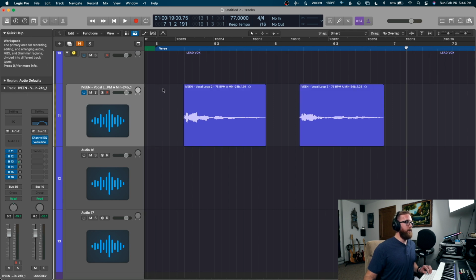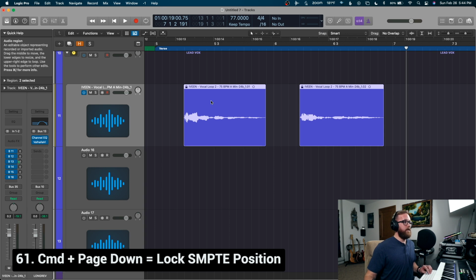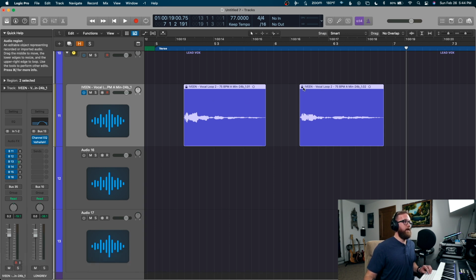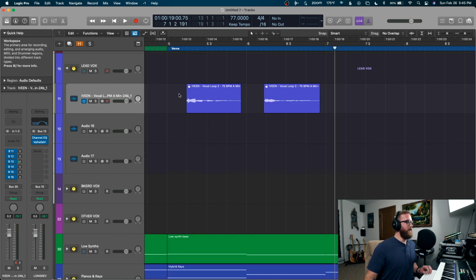Now at this point, another thing that I really like to do is lock these in place. So if we click on this track here, it will highlight all the audio regions, and then we're going to do Command Page Down, and you can see how this lock symbol disappeared. That's going to lock those to the SMPTE timecode. So even if you drag these around, they're going to be locked in place. There's a bunch of different situations and reasons in which this can be super helpful.